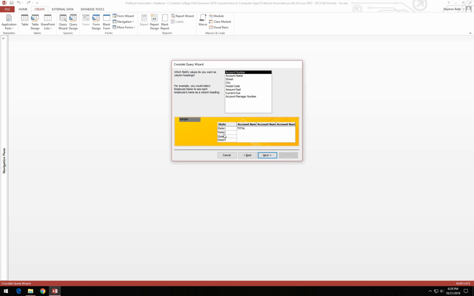And you'll notice again it adds state in the preview area as the rows of the crosstab query. Alright, the next step is going to ask us what field values do you want to use as the column headings in the crosstab query. And again, go back and look at page 109, figure 2-78, and you'll notice that the field in the crosstab query is going to be the account manager number. So that's what we're going to choose here. That's the field that we want as the column headings in our crosstab. So account manager number, then click next.